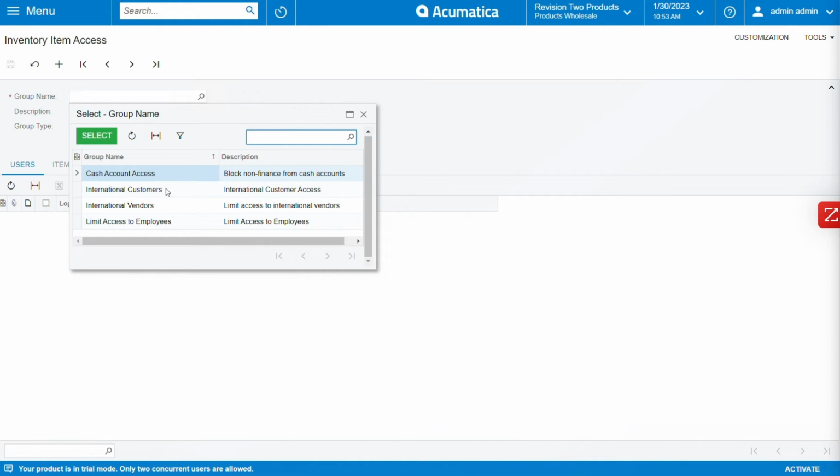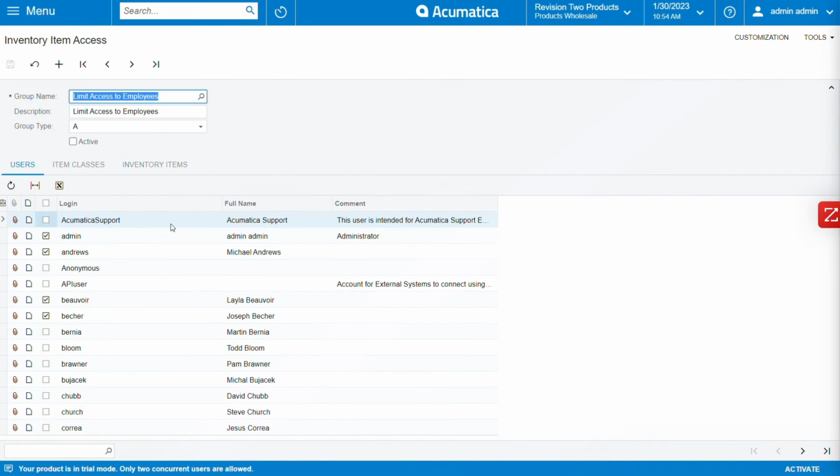So in this case, I will just select, let's say, international vendors, or let's say access to employees. Let's select access to employees. We click on that. Boom. Now we have the employees that we need to give access to. So Gregory, if you want to give access to anyone from your team, this is where you need to come. And as you can see, you have the options to select who should have the access. And then in fact, you can do this by group type.